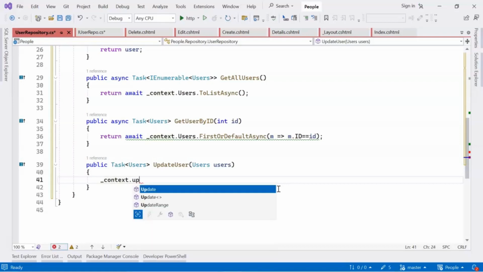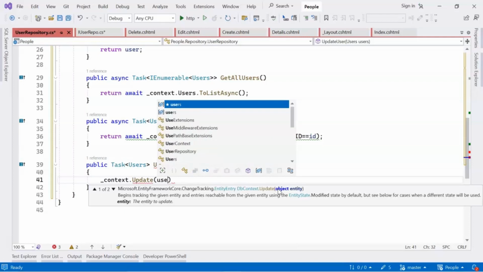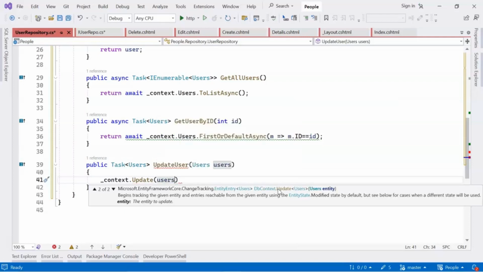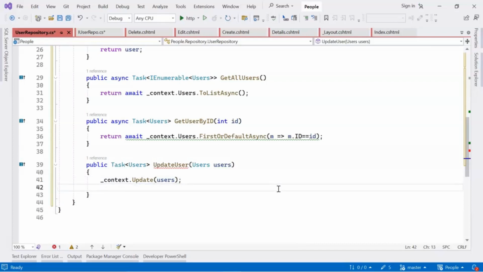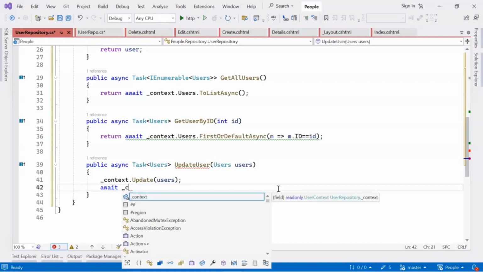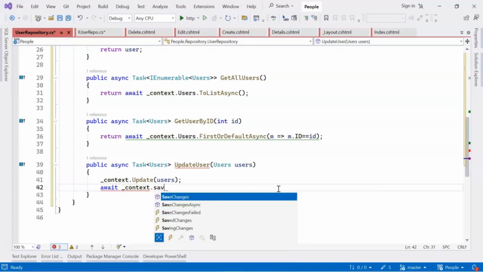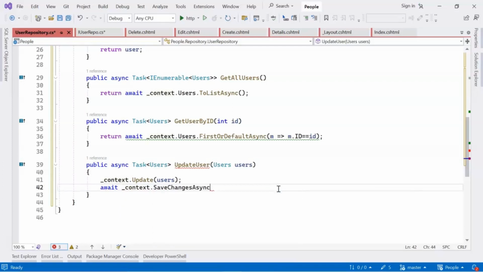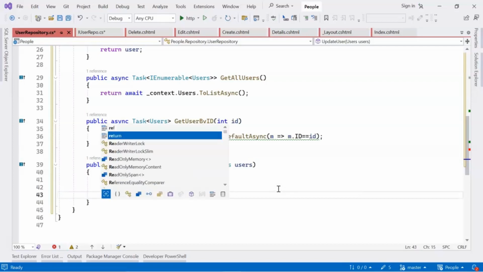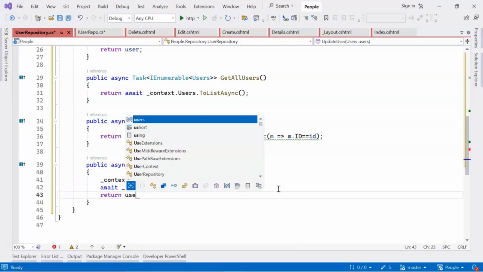Now last is the update user. Context dot update users, await dot save changes. Await context dot save changes and then return user.